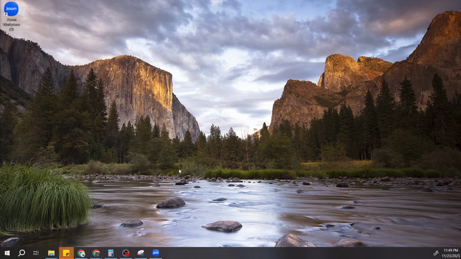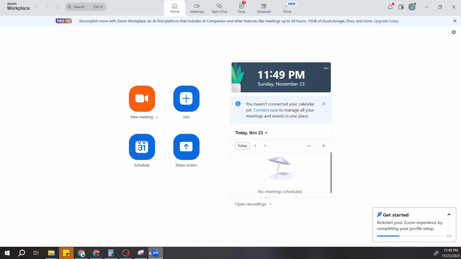First, open the Zoom desktop app on your computer and sign in if you're prompted. Next, start a meeting so you have the meeting controls available. You can do this with a new meeting to practice, or in a live session if you already have one scheduled.